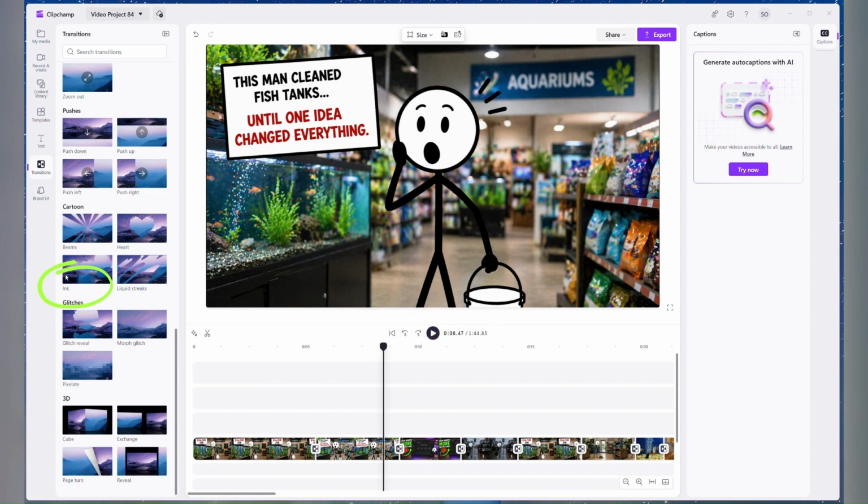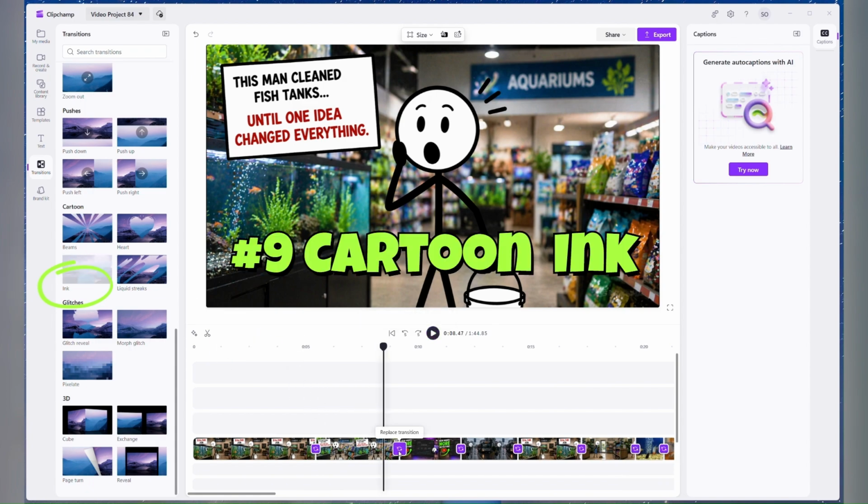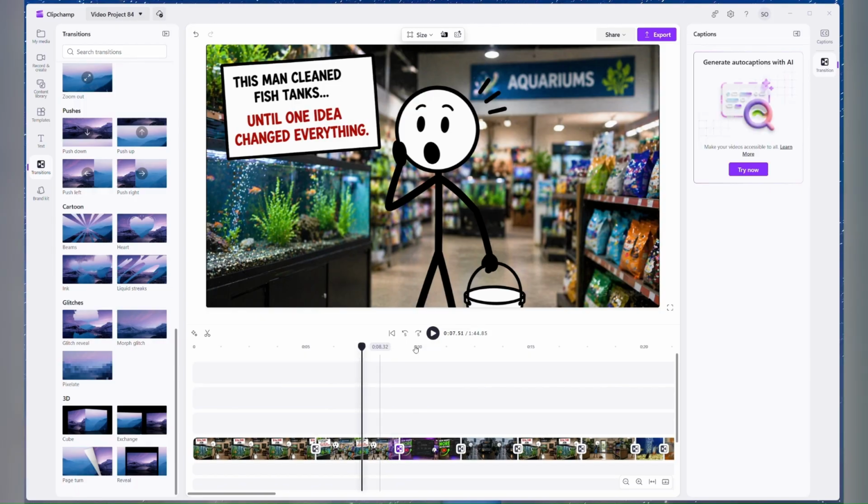Now, Ink brings a creative style that works well for storytelling, cinematic edits, or dramatic reveals.